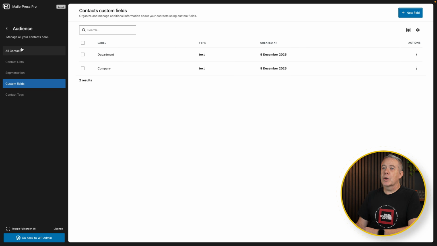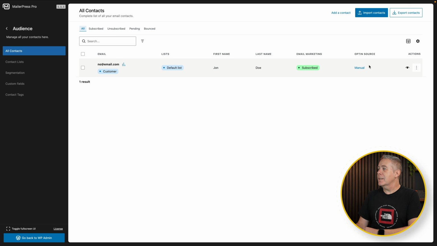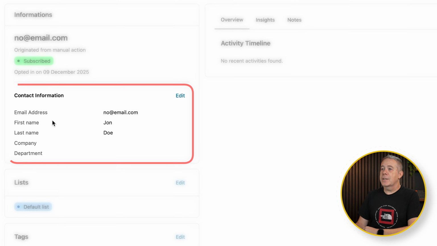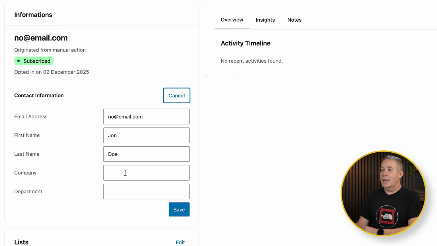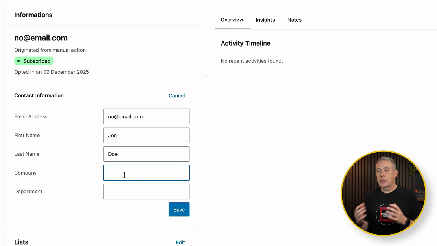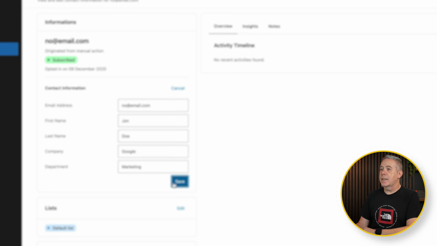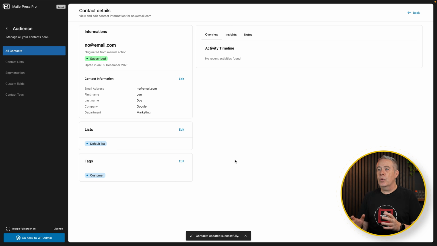Now, if we go into our contacts, open up a contact. Inside here, you can see under our contact information, we now have company and department. So we could open this up and add those in. And obviously they can be added in during the actual signup process as well. So for this example, we say John works for marketing at Google. Hit save. And we now have that info stored inside this.